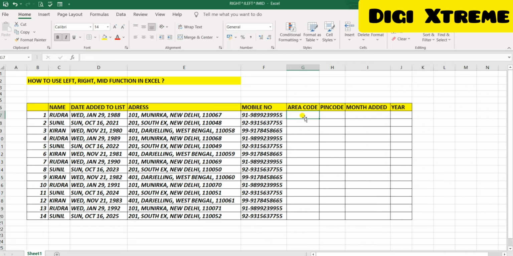Let me show you. To start any formula, as I told you before, we'll type equal to sign, then LEFT. According to this will follow tab, then you use tab. Now just follow the formula. It is asking text. Where is the text? This is our text. So what is it asking after this? After this there should be a comma.